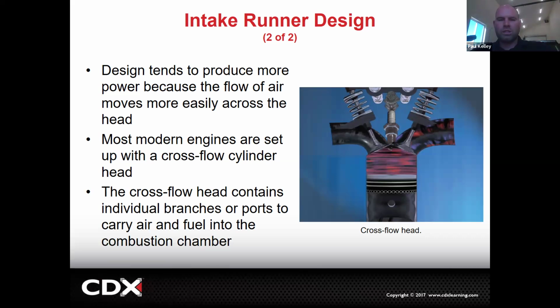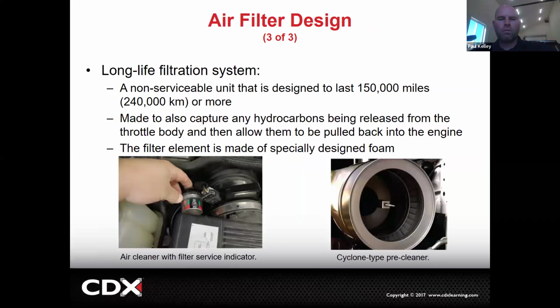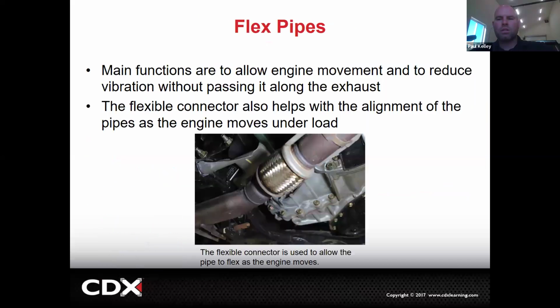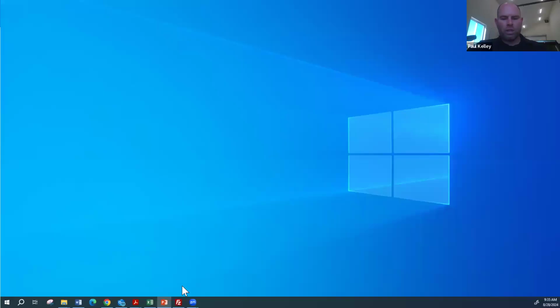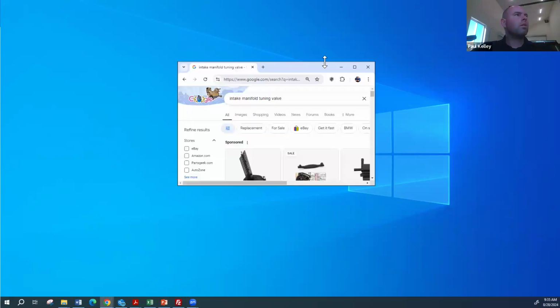So we could say, and in fact, I actually thought I had one more slide, but it looks like for some reason I must have accidentally deleted it. So what I'm going to do is pull up a quick search here, because I wanted to discuss the tumbler valve. So if we were to go intake manifold tuning valve, we can discuss this a bit. So here we go. Let me pull this over.